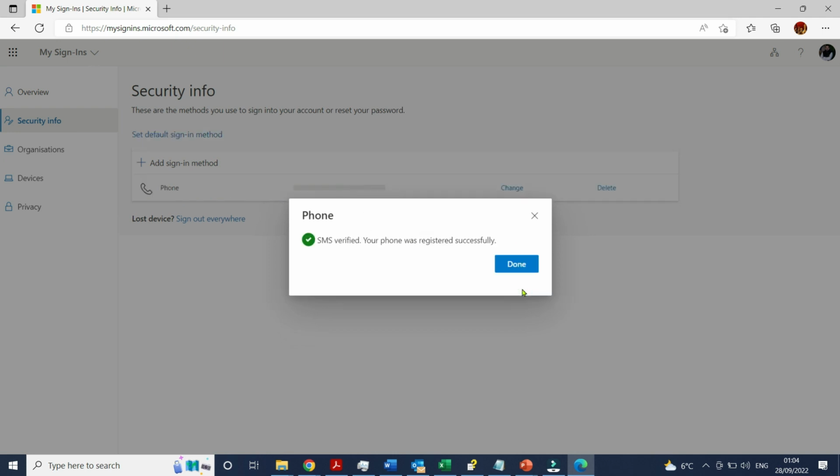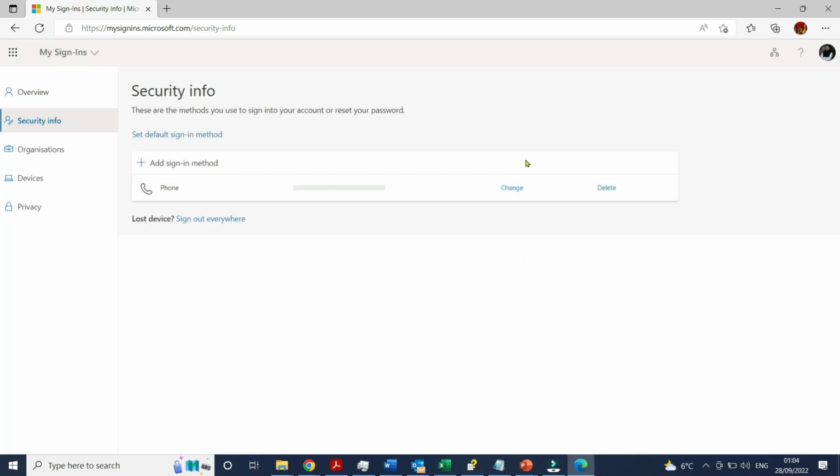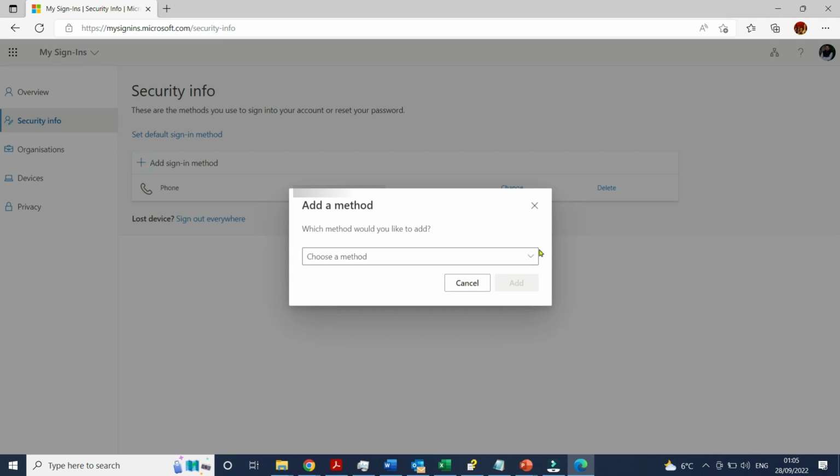Next, and then as you can see, this has been added. You can check whether your number is right or not. You can always delete it as well or change your number from here. The next step is you click on add sign-in method, and this time you need to choose Authenticator app.